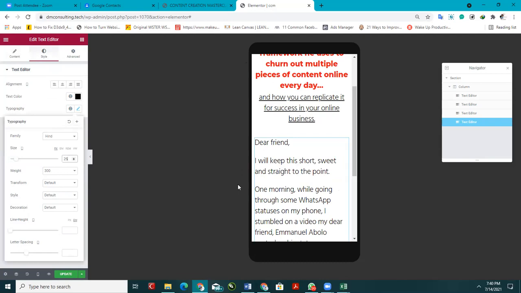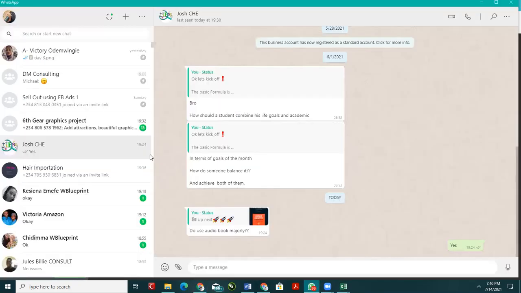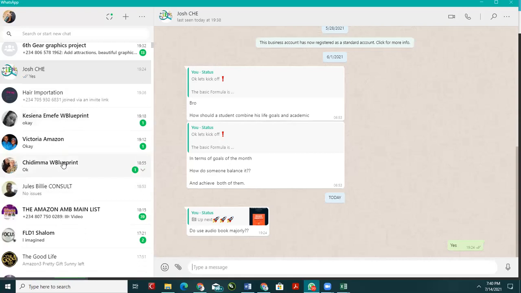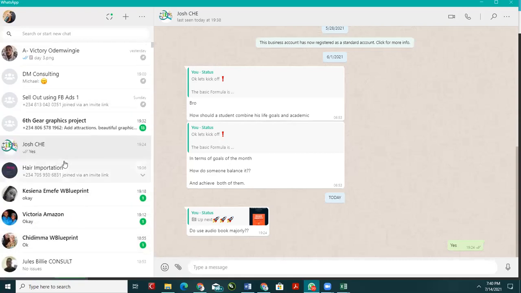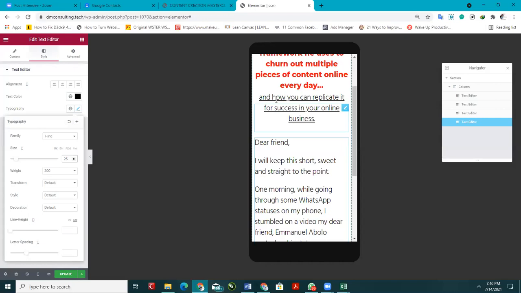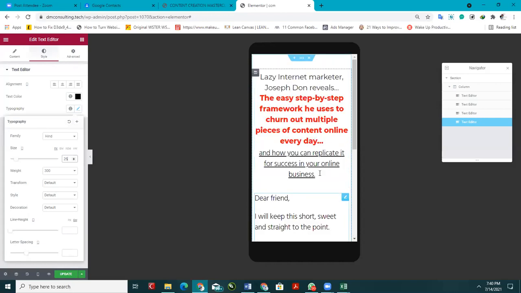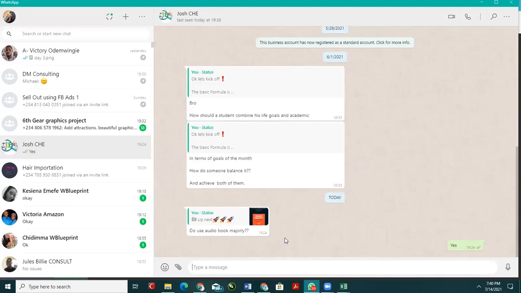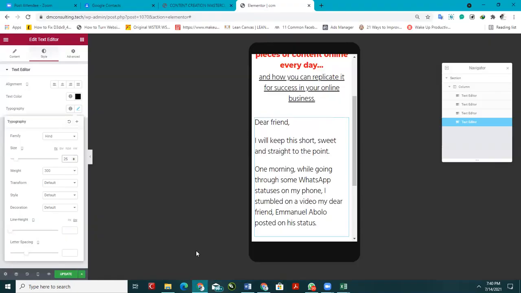Another thing you can also do whenever you are designing a landing page is to always be checking it on your phone, because sometimes the mobile display that shows on Elementor might not be exactly what shows on your phone. So it's always good to go to your phone and check it, right? Let's do that right now.